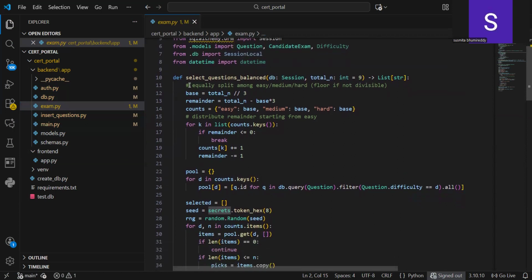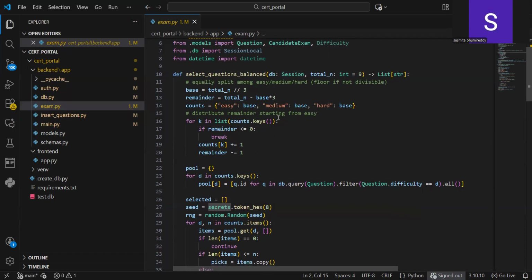So this is the select questions balanced function. The parameters we have given into it are a database and total questions, which I have taken as an int. This is all about dividing the questions into sections like easy, medium, hard. Whatever number of questions we have taken will be divided and given evenly to easy, medium, hard.